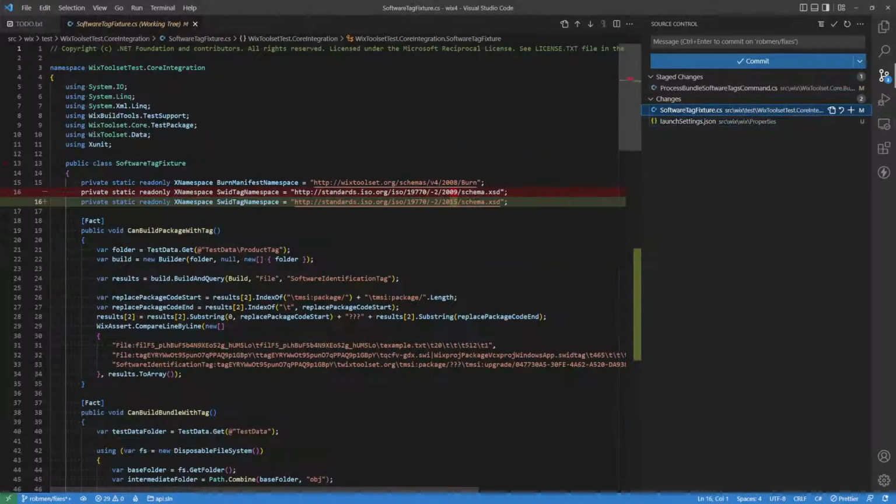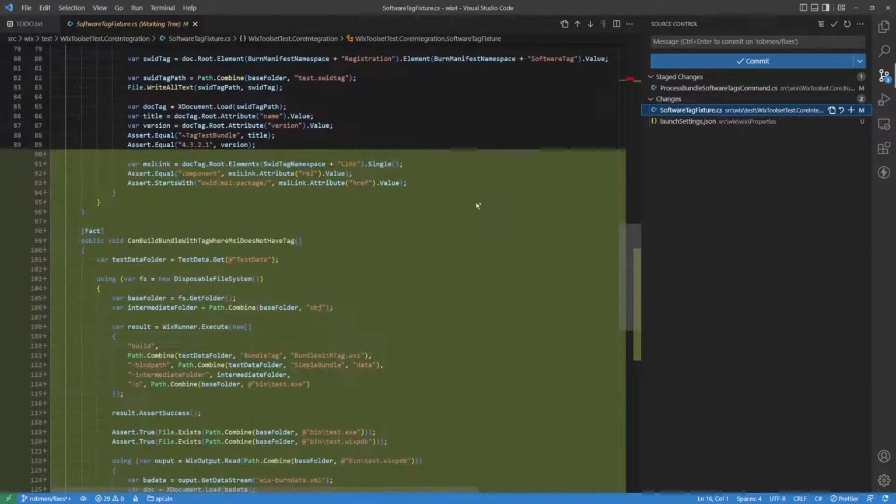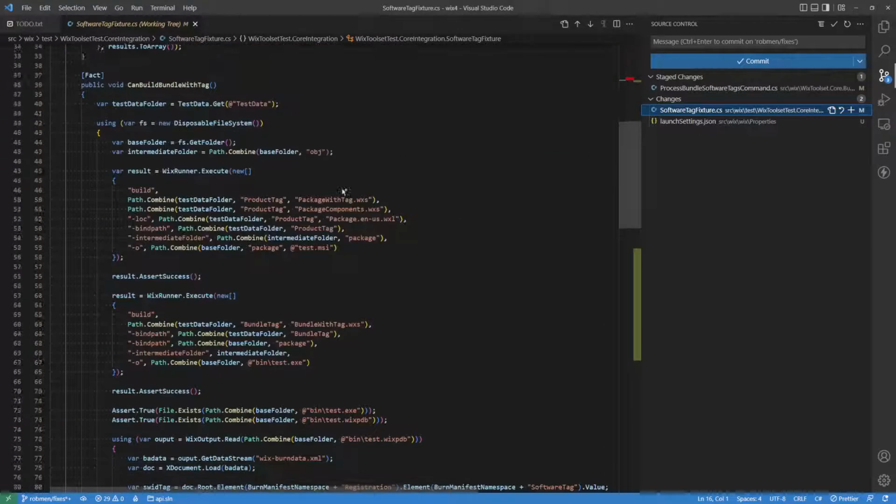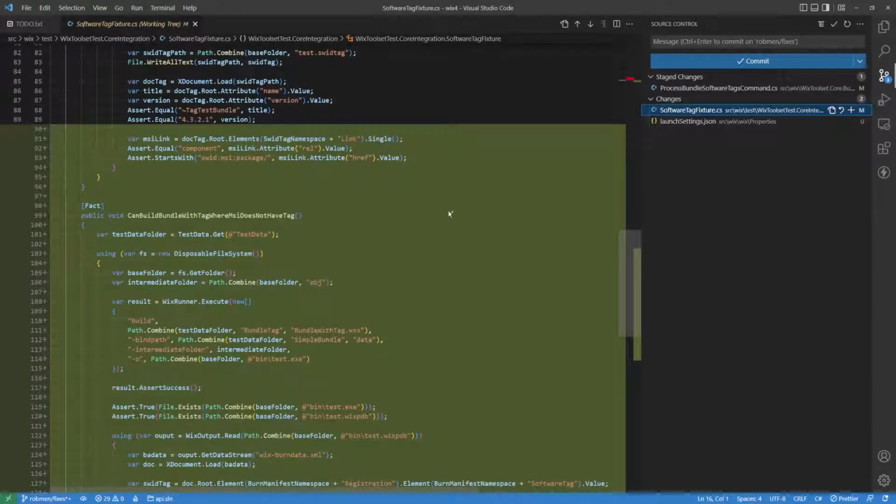And then in our fixture, we fixed the namespace. I guess it wasn't used before. It was gray. I remember seeing that. All right, so it wasn't used before. So now we're validating that our SWID tag has a link in it to the MSI. So essentially the way this works is that the bundle is the SWID tag. So the SWID tag is about the bundle. And then inside the bundle, it has links to all of the constituent MSIs.